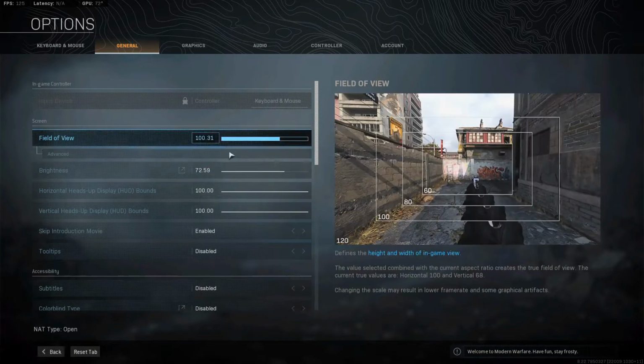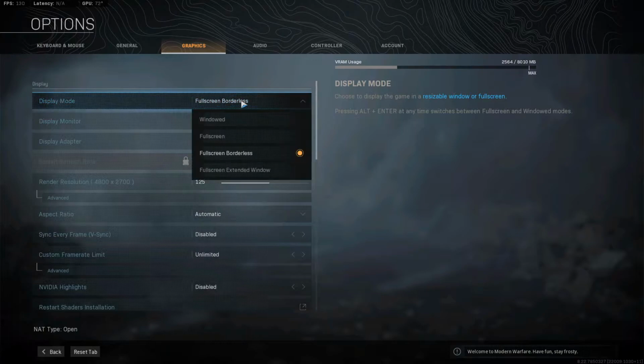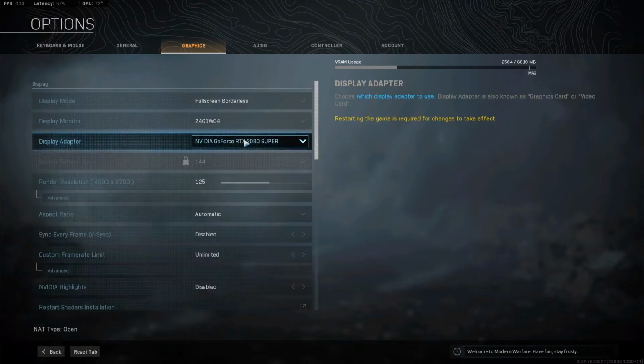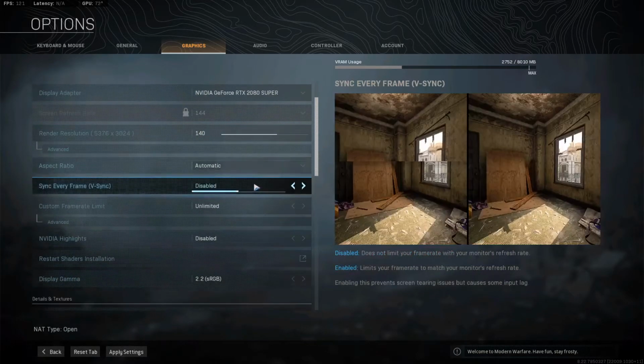What you can do is go to graphics, and now display mode, go to full screen. When you have it, just choose your display adapter, the main one. Render resolution, if you go lower, the quality will also be lower, but your PC will be much faster.